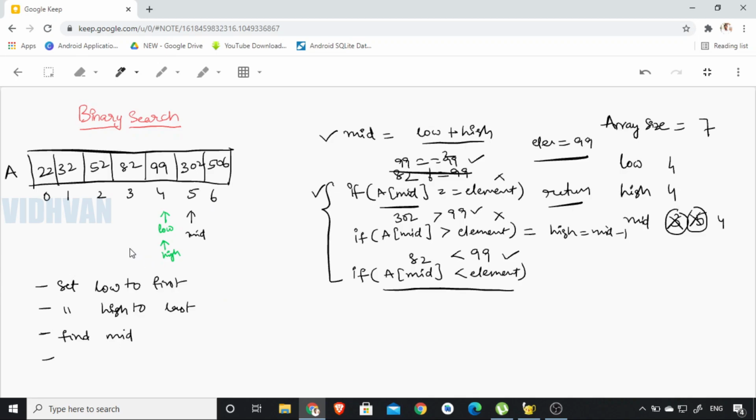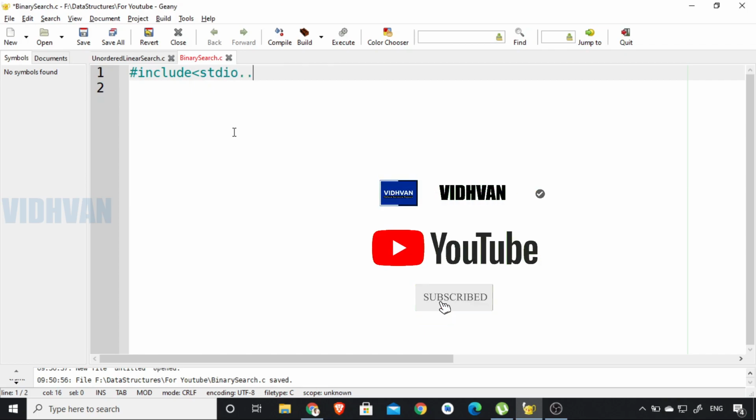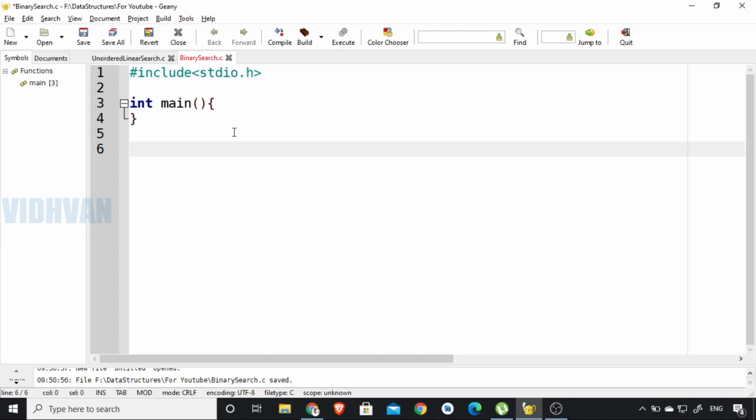So let's implement it in C language. Now set up the program initially to include the header file which is called stdio.h. Let's have a function called main. I would like to have a function for binary search algorithm.